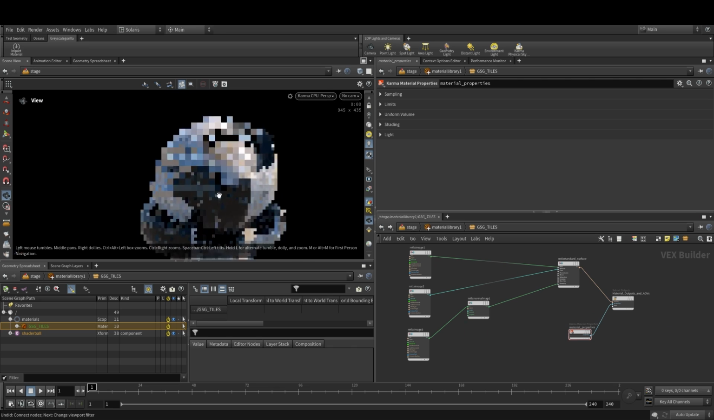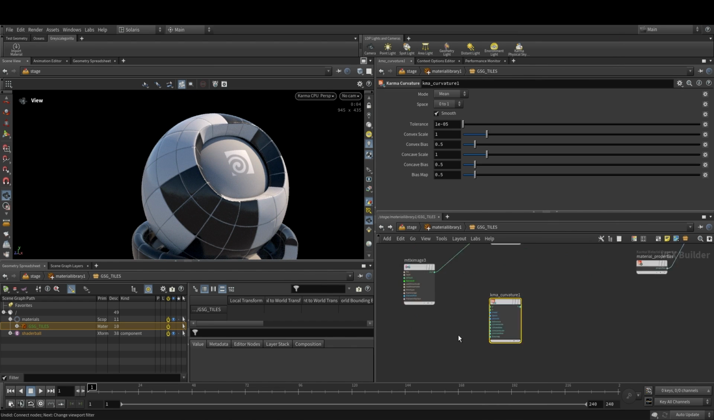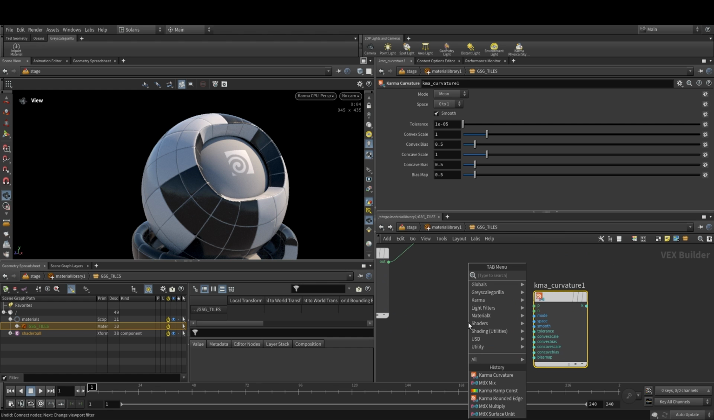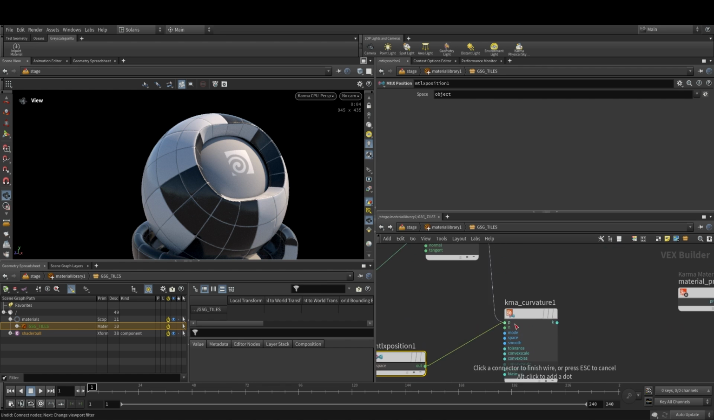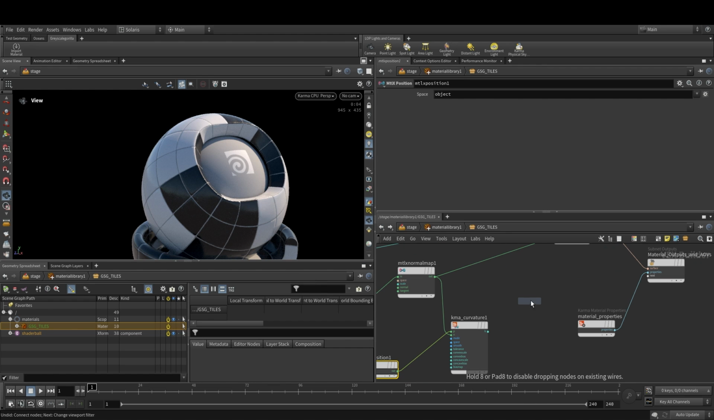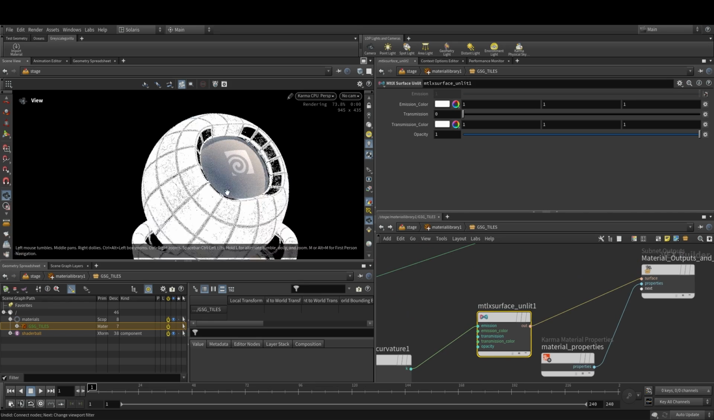You can also do interesting things like edge wear. So let's just go ahead and use a Karma curvature node. This is going to take a position and a normal map. So we're going to use the position over here. And our normals, we can actually just grab from this MTLX normal map over here. From here, let's use an unlit surface, plug this in to the emission, and plug that into surface so that we can visualize what we have.